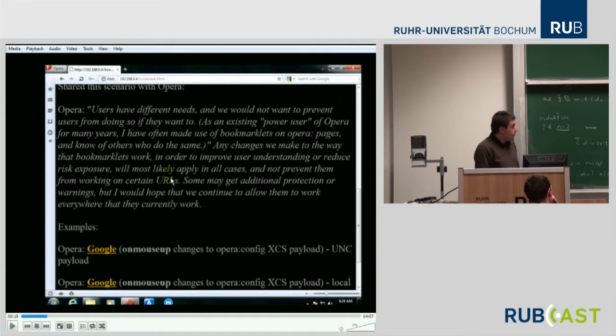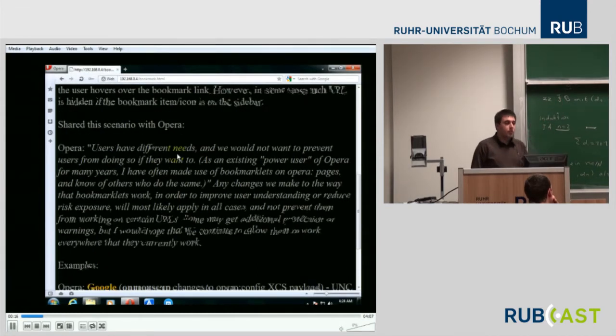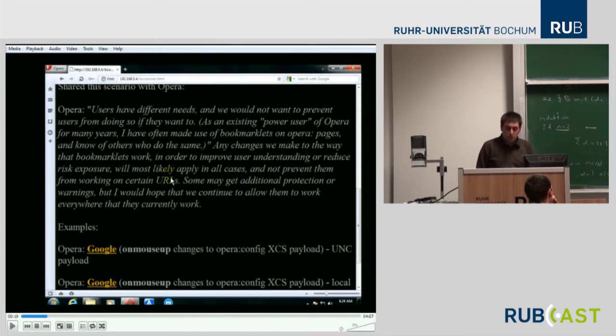And here you see what I put there was the response of the guy from the Opera security team. What he said is that users have different needs and we will not want to prevent users from doing so if they want to. Any changes we make to the way that bookmarklets work in order to improve user understanding or reduce risk exposure will most likely apply in all cases and not prevent them from working on certain URIs. Some may get additional protection, but I would hope that we continue to allow them to work everywhere they currently work. So basically they say we are not going to forbid JavaScript URIs in trusted zones, like opera:config.